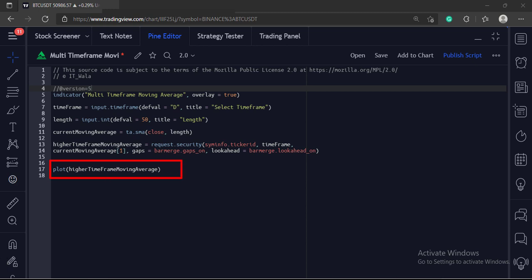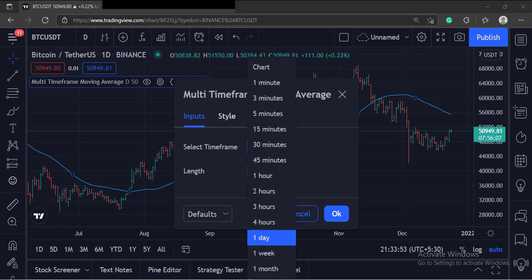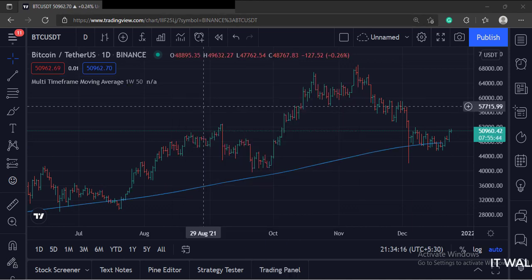Finally, we plot the higher time frame moving average. Let's add this indicator to the chart. As you can see, this is the input panel. The current time frame is daily, so I will choose weekly as the higher time frame. Now the indicator is showing the weekly moving average on the daily time frame.